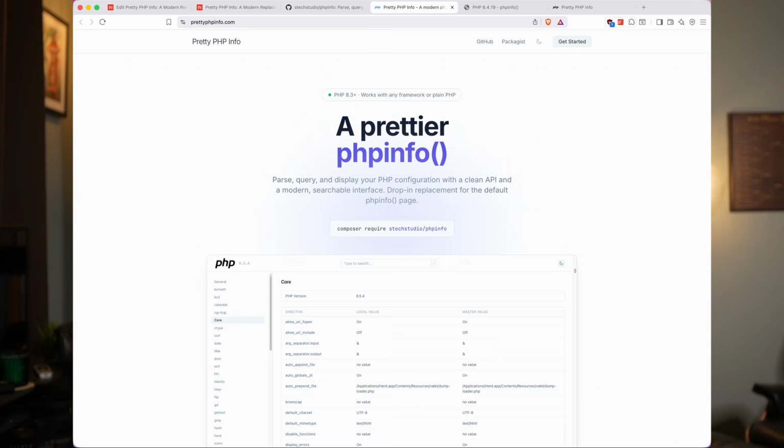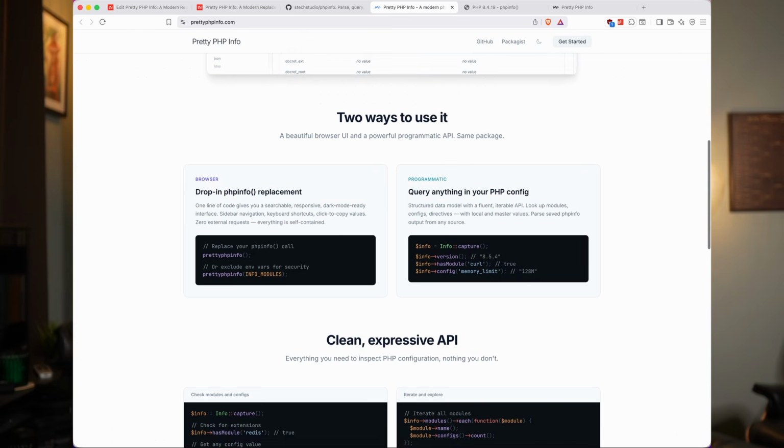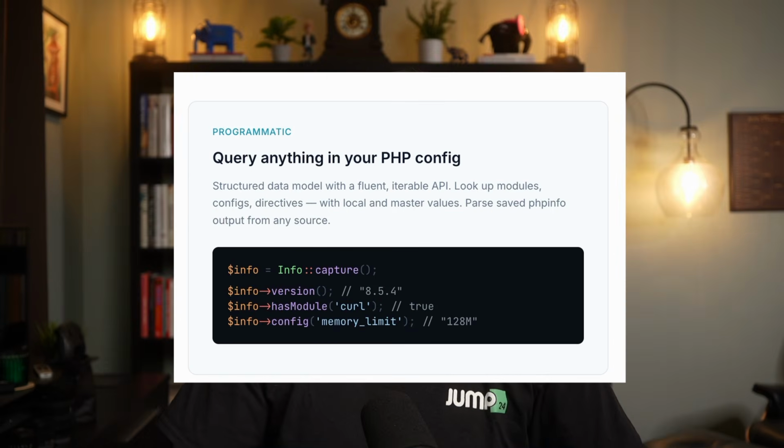But I know you're thinking, why do I care about the design of this page? Is it really going to matter? Is it going to make my life easier? And the answer is probably not. But where this pretty PHP info comes in is it does another thing, and that is you can query anything in your PHP config. Here's some examples.